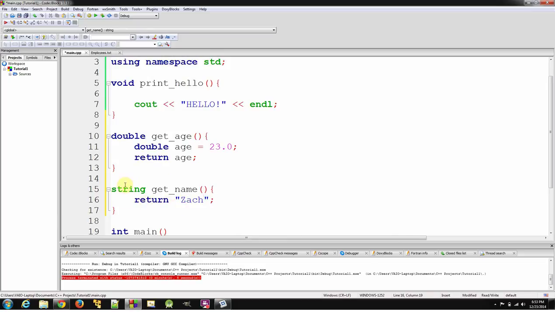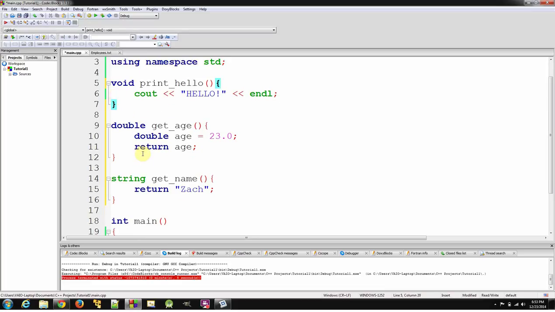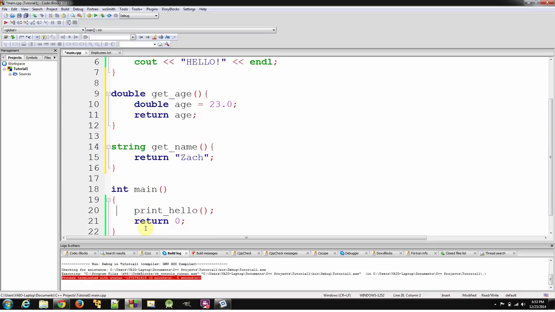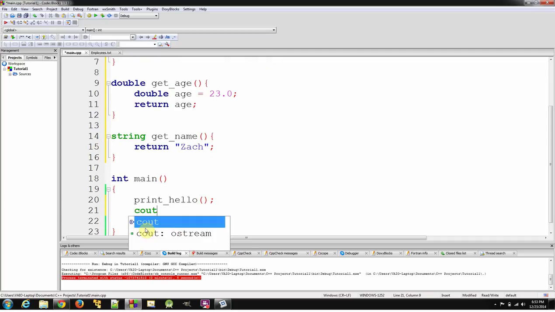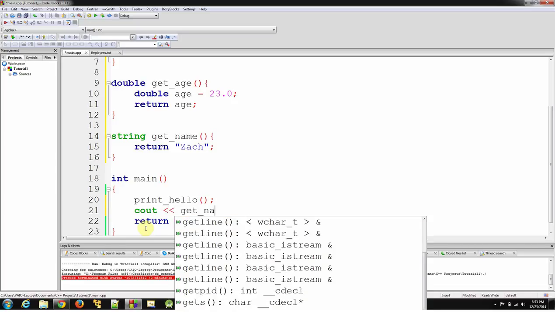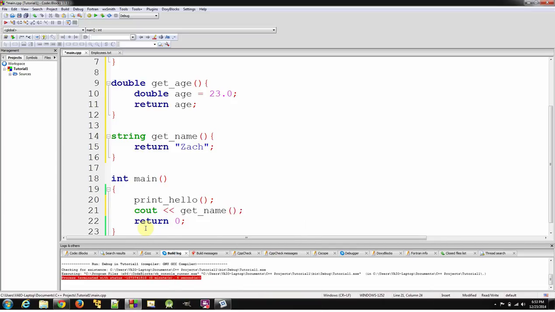So you're seeing various examples of functions being declared here, and they're returning something different and doing it in different ways. Let's go to our main function and see if we can use these other functions to make a cool message. First we'll call print hello, and then we'll say cout, get name, and then is, get age, years old, end line.